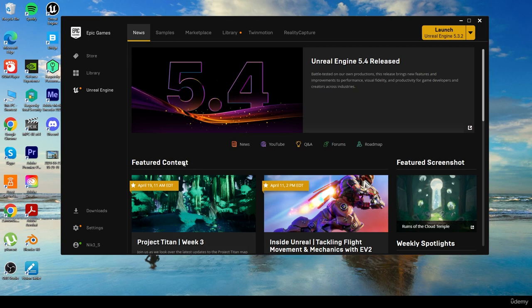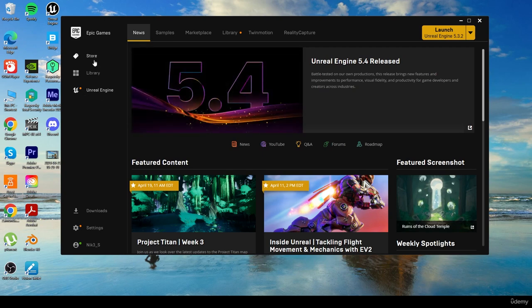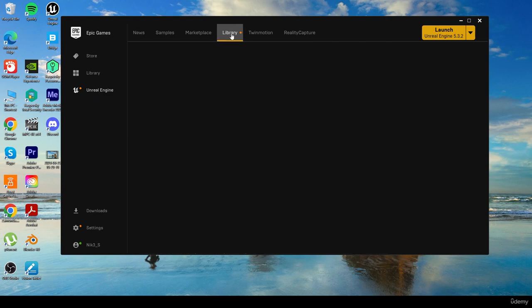So here you have to log in with your Epic account if you have one, or if you don't have one, you have to create one, of course. So make your account and log in with it here inside the launcher. So when you're ready, you have to come here to Unreal Engine on the left side. So you have to click on it, and after that to library.